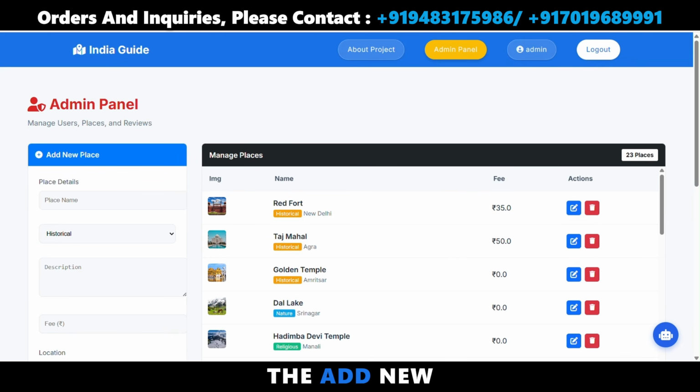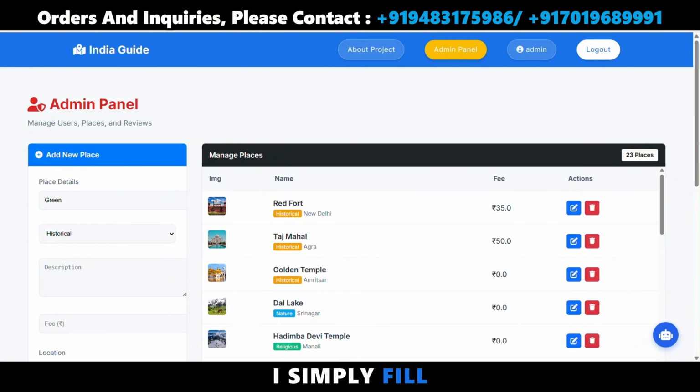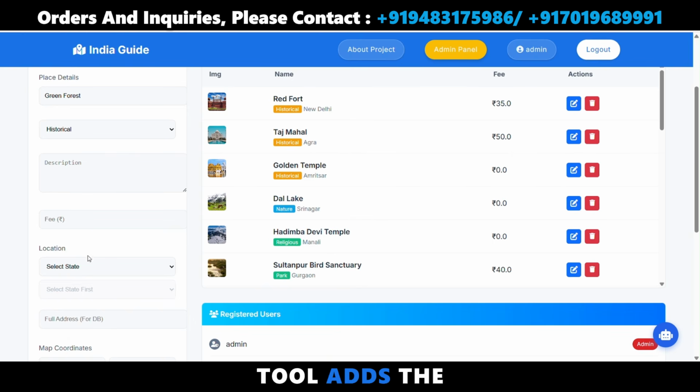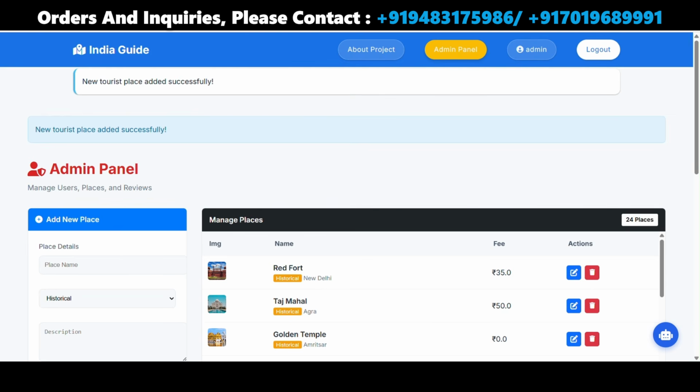Finally, here is the Add New Place section. It allows me to expand our database without writing code. I simply fill this form and the new location goes live immediately. We verify the tool adds the place successfully. Now the place is added. We can view it in the user section.